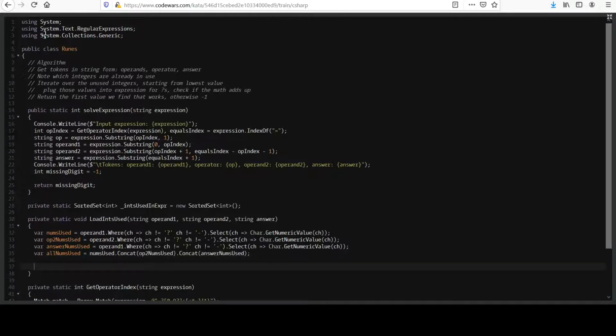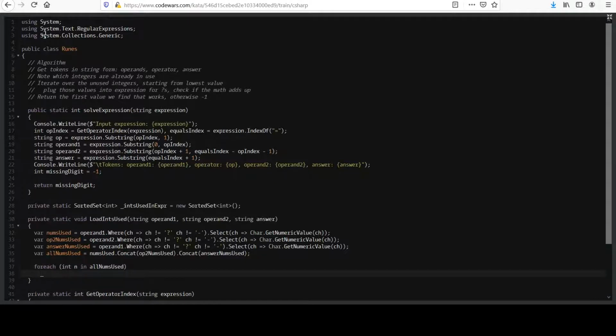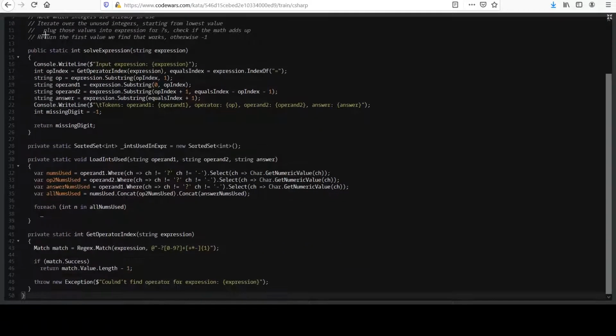And then we can use that for each int n in all nums used. And what do we call the ints used in expression or something like that? What was the name of the... Oh, there it is. Ints used in expression dot add, just like list, and we could say n, and it will take care of filtering out the duplicates, give us unique values. So that's good there. We just got to make sure we invoke this.